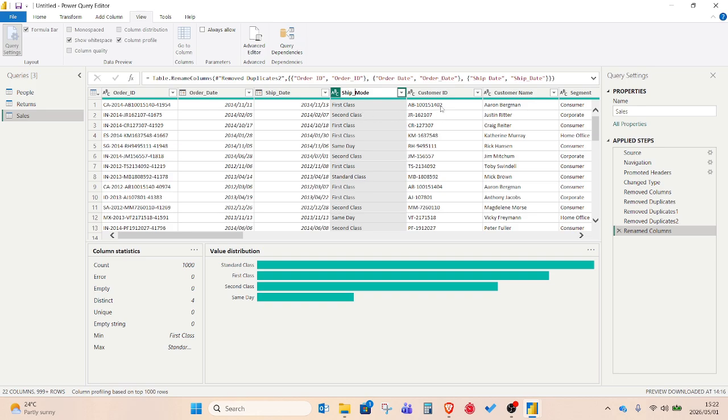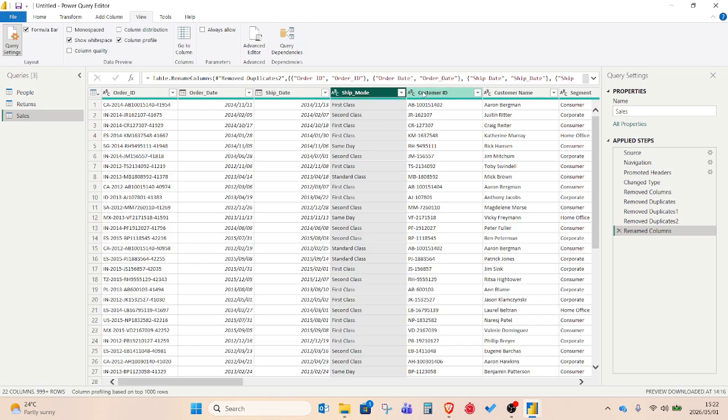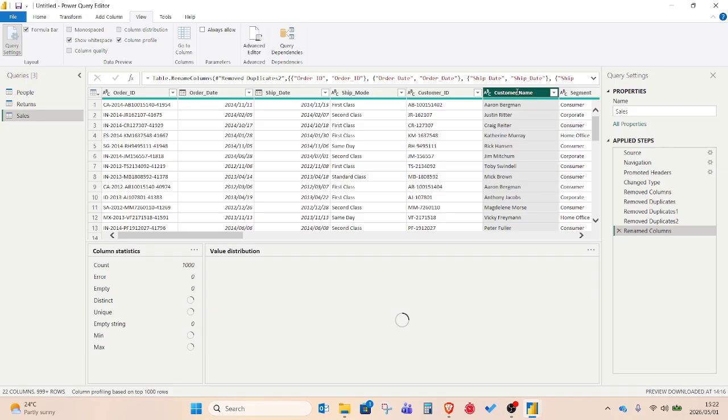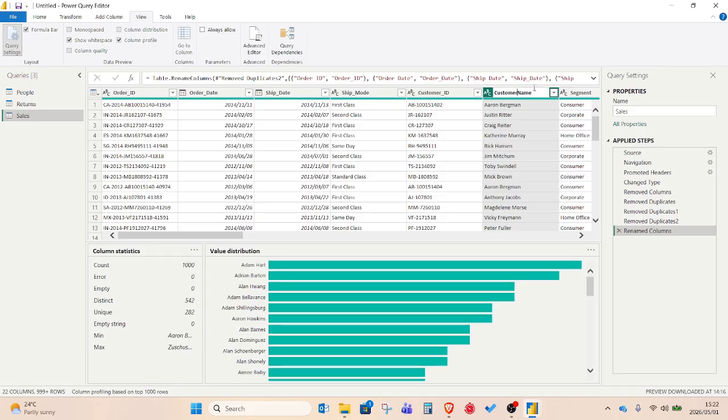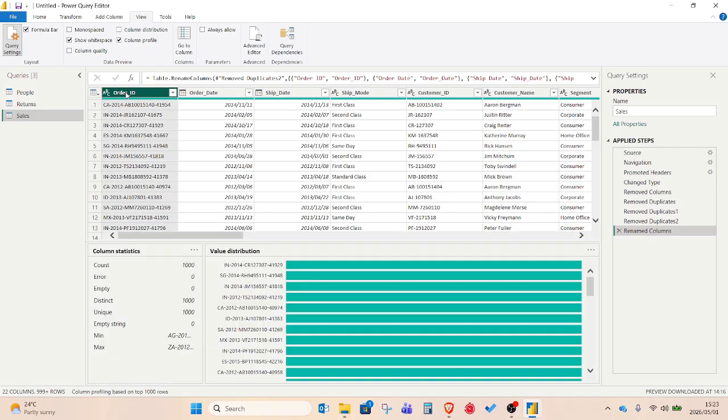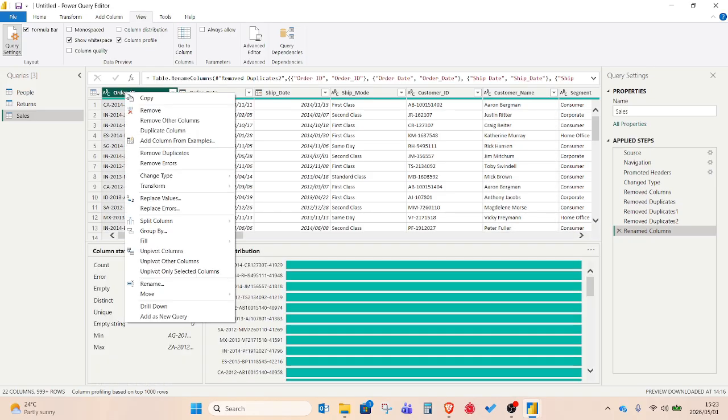So you can do this for all the column headings that you may need to do that for, if you have the need to be changing your column heading names. I've just changed these few to snake case, that is if I want to standardize my column headings.